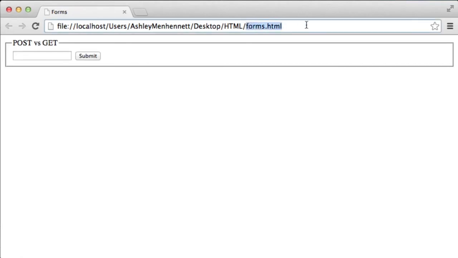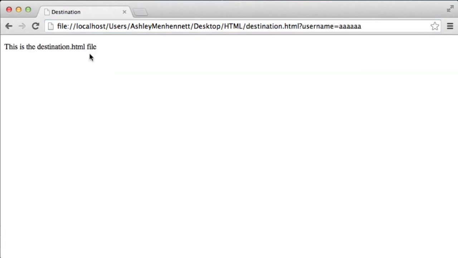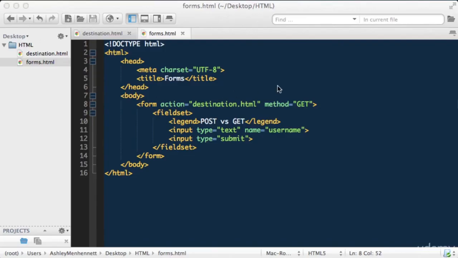As you can see, we just have our forms.html in the URL bar. I'm going to enter in some arbitrary data, clicking submit, and you can see we're sent to destination.html as specified in the action attribute, and we have a query string. This username is the name attribute of the input and the value that I had entered into that input. So that's basically what the get method does, and as you can see, it isn't very secure, as the contents of that form have been appended to the URL in the form of a query string. So 99% of the time, you would not use the get method. You would use the post method.